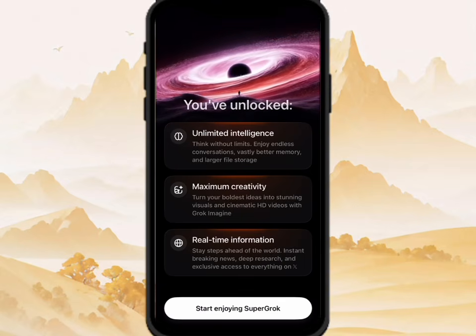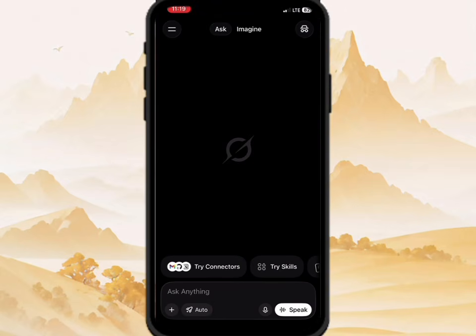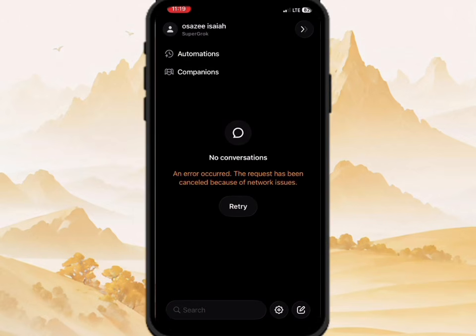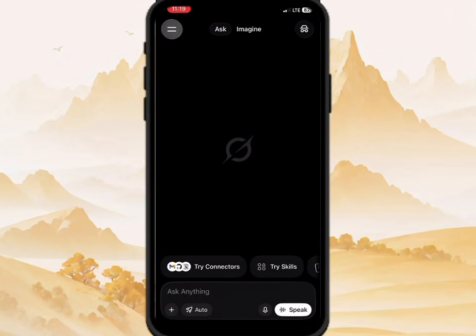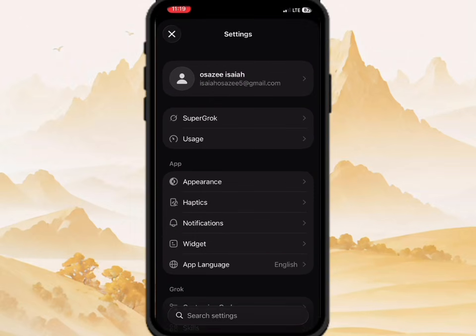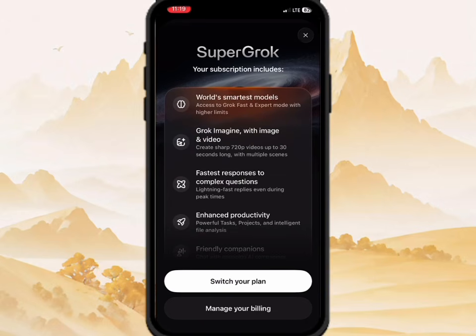Okay, as you can see, I'm currently on a Super Grok. Mind you, they only gave me 7 days. Okay, so if I go over to my dashboard now, you're going to see that I will have access to. Let me check it. You see, I have my Super Grok there. You can see it's showing me Super Grok.